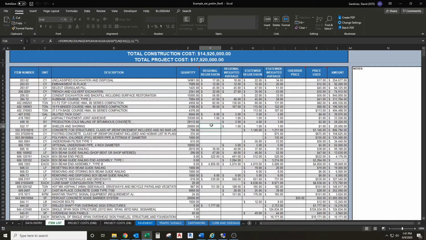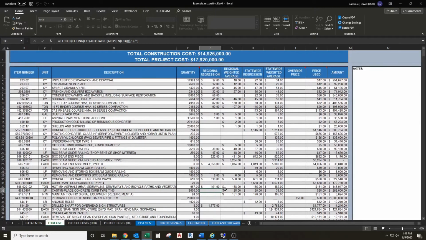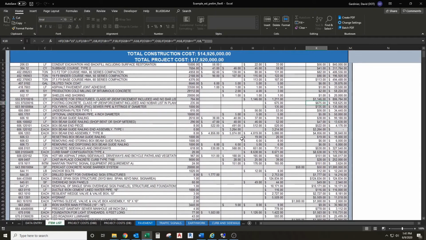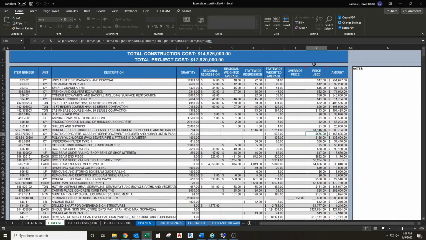This item here has a regional weighted average. Well, they're all a dollar, so you can't really tell the difference, so that might not be the best example. But if we come down to the curve item, there's not one available for the regional regression. So it will use the regional weighted average, which is reflected over here. Here's one for statewide regression, and then statewide weighted average. So that's how this comes up with the unit prices automatically.